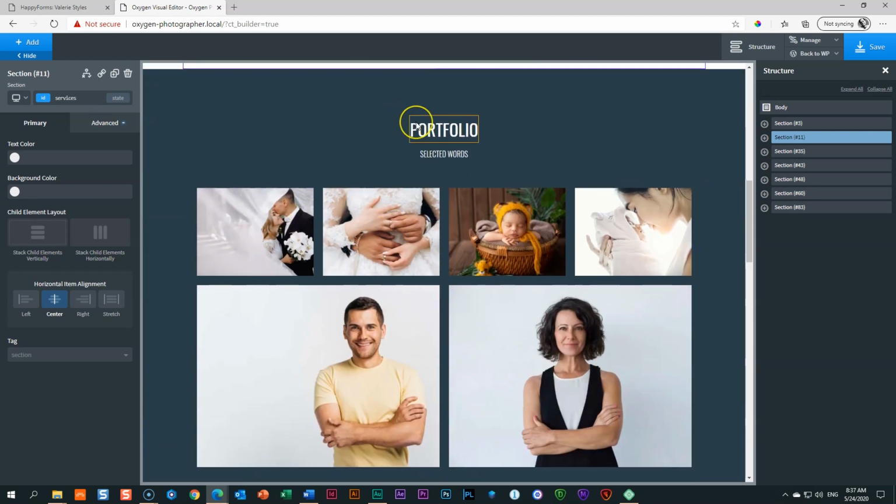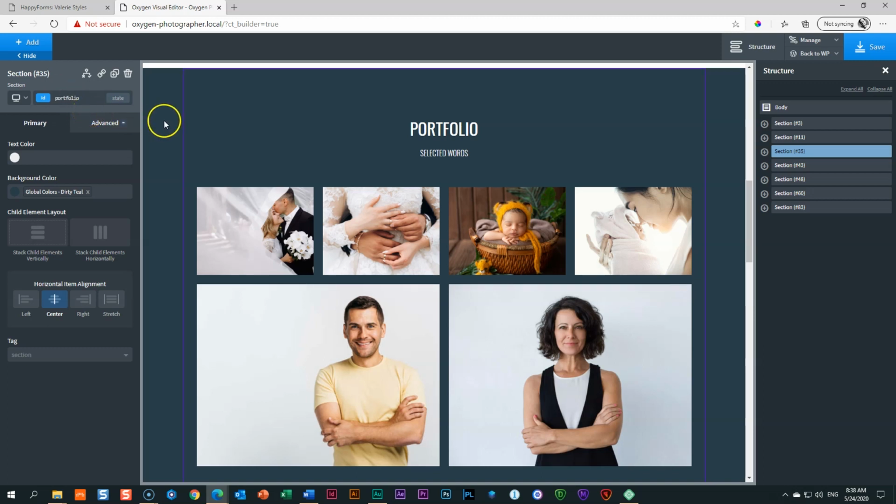Then we go to this one, which is Portfolio. Select the section, do the same. Click in it, select it, and call it Portfolio. You have to remember how you type it, so if you make spelling mistakes, you're in trouble.